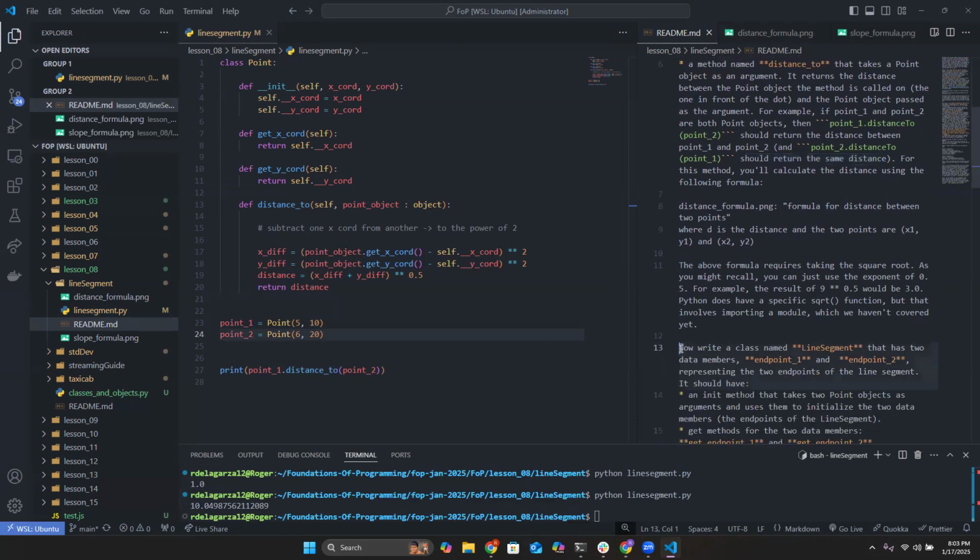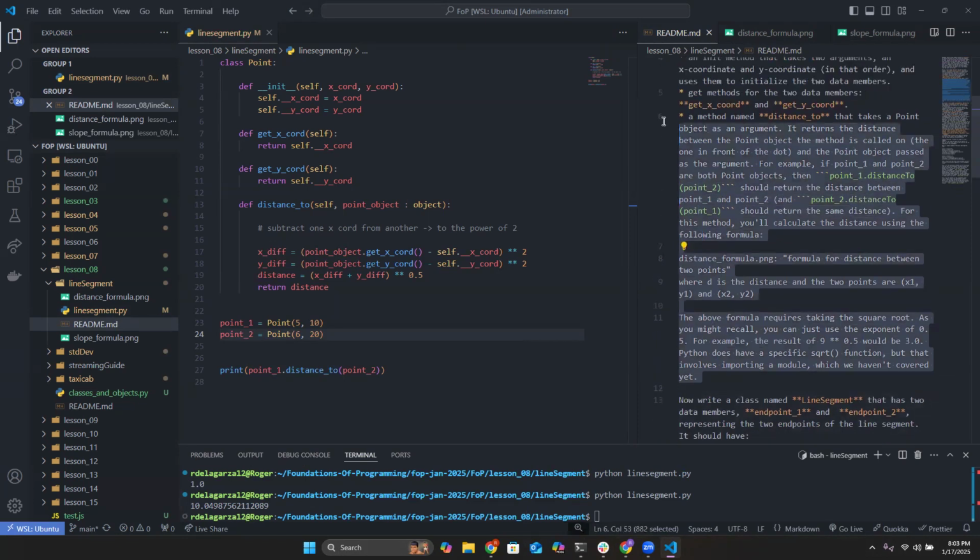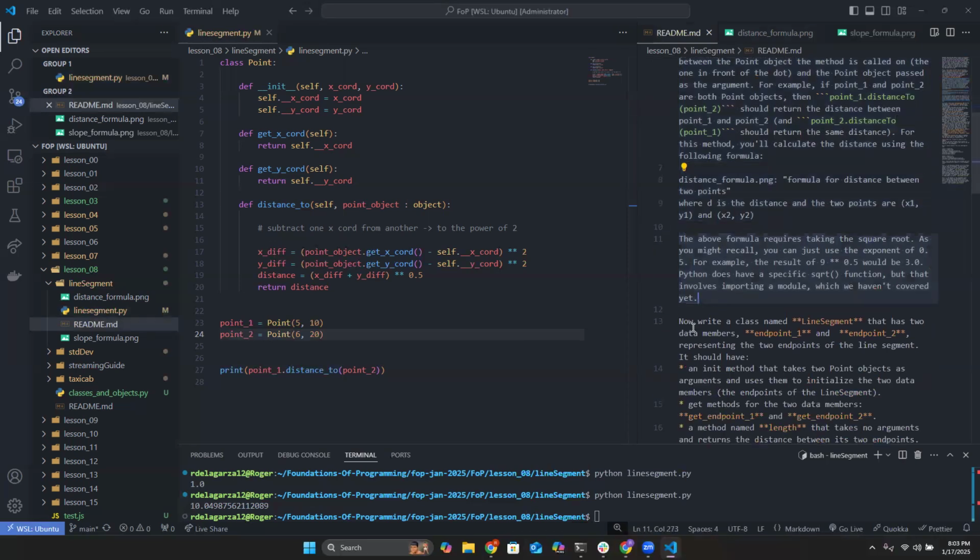Now we're going to go to the line segment. All this was literally all that working with the distance to. It talks about the formula, the square root, so on and so forth. That's the point class. Is there any questions on anything about the point class? Or how we got the distance to method to work?